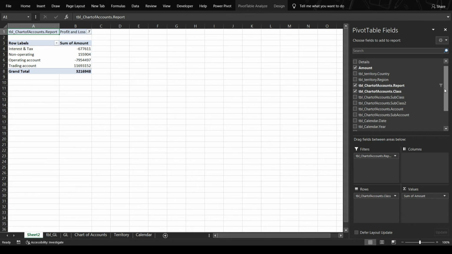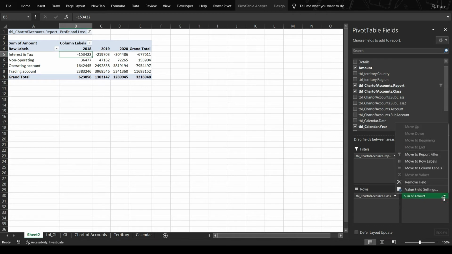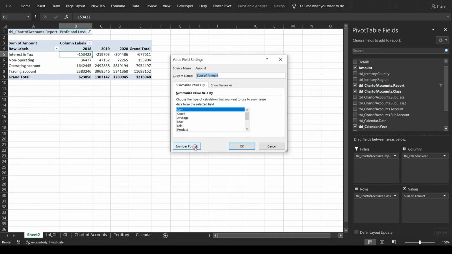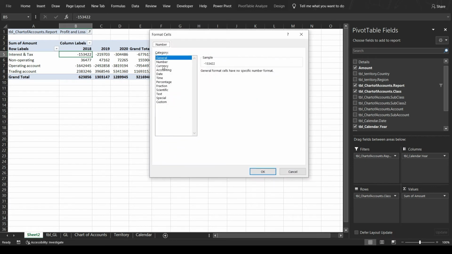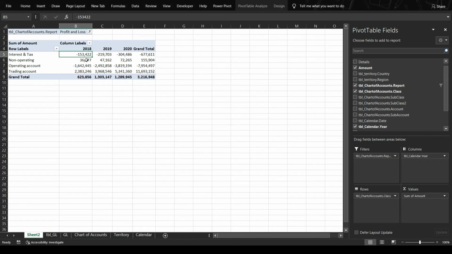The next thing that I want to do is split my data into 3 years, as I had 3 years in my data. So I will drag this year field from here to the columns, and now you can see we have our data split into 3 years. These numbers are not appearing as they should be, so I will go into the value field settings and format, and I will say please use the number format, don't bring in any decimal, and please use comma separator. This will make my values appear nicely here.